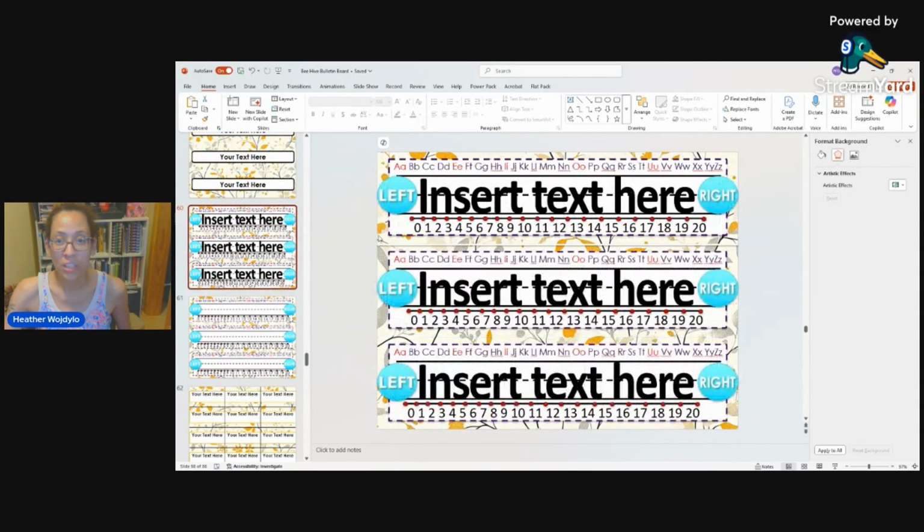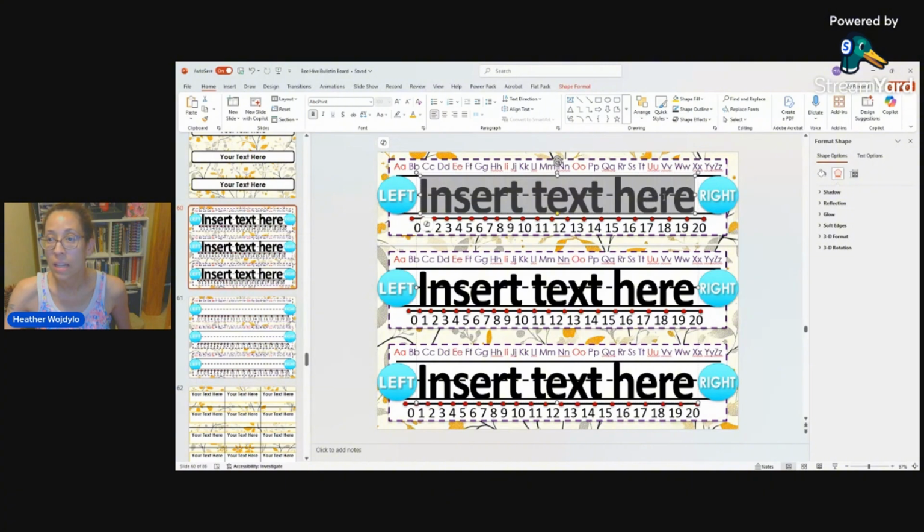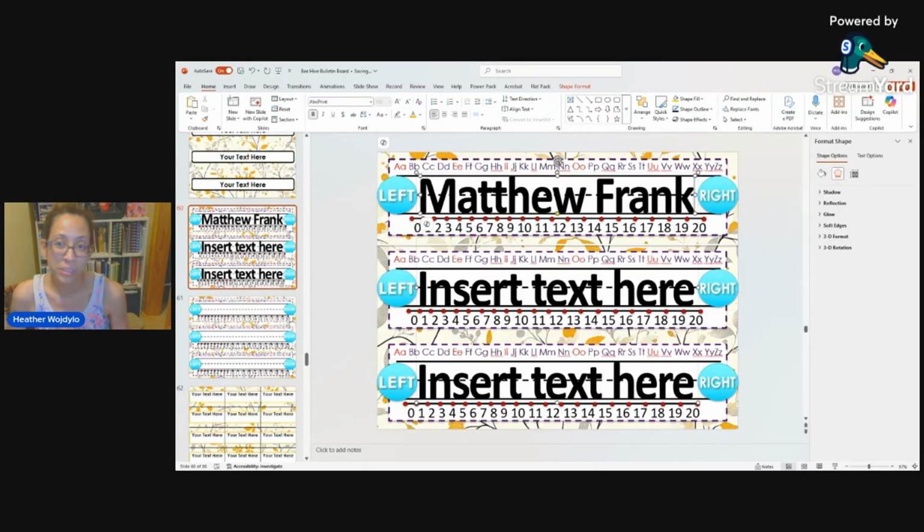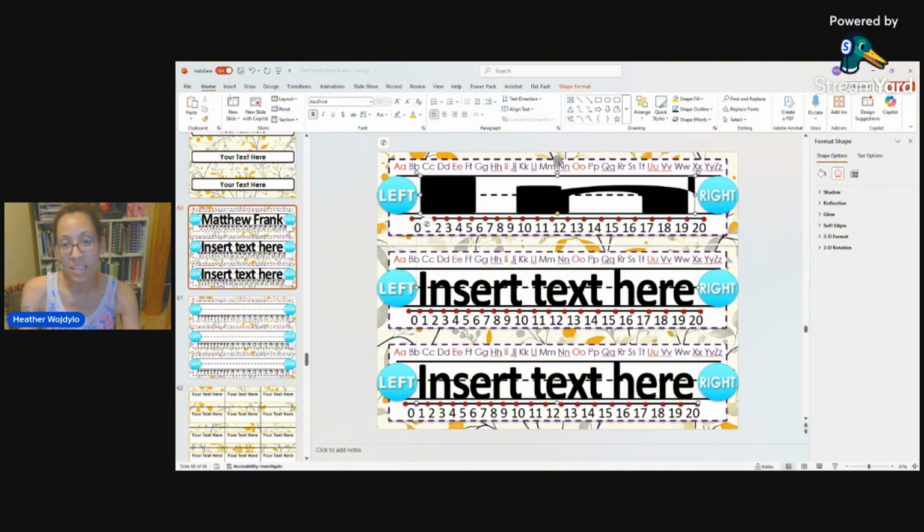The insert here, these are class labels for the desks. And of course, all the teacher has to do is type in the student's name. So for example, my son's name is Matthew, and I'll just add his last name, Frank. That's not really his last name. I'm just telling you, but now you can see how it would look for a student's name. So that's pretty cool. I'm going to write back insert text here.